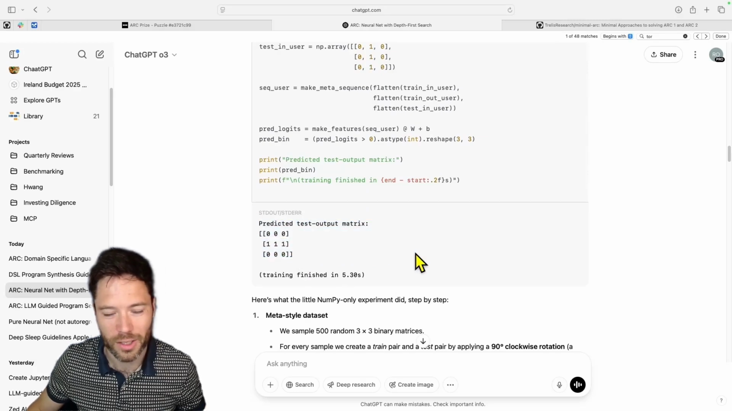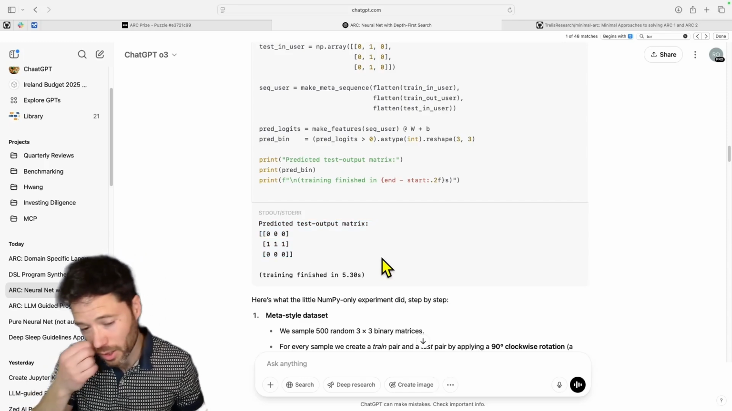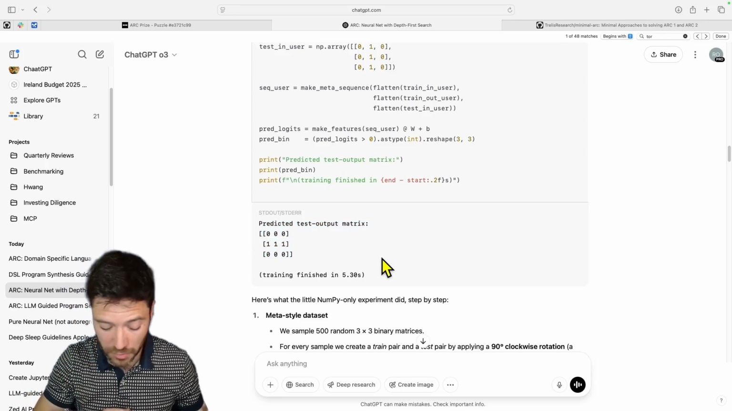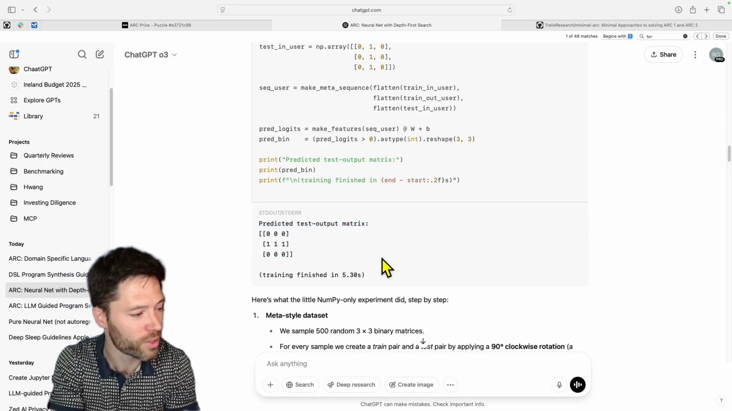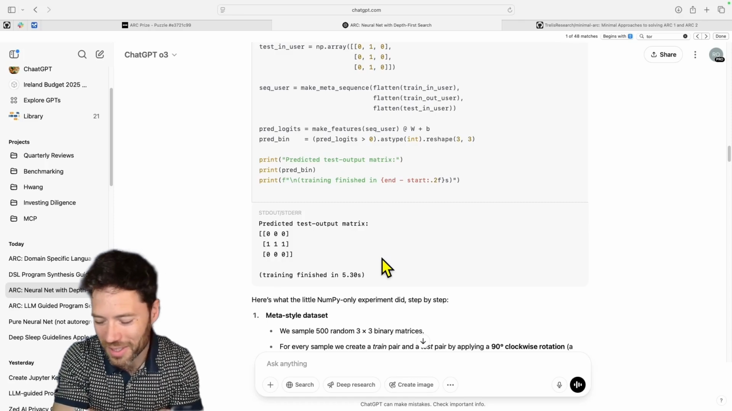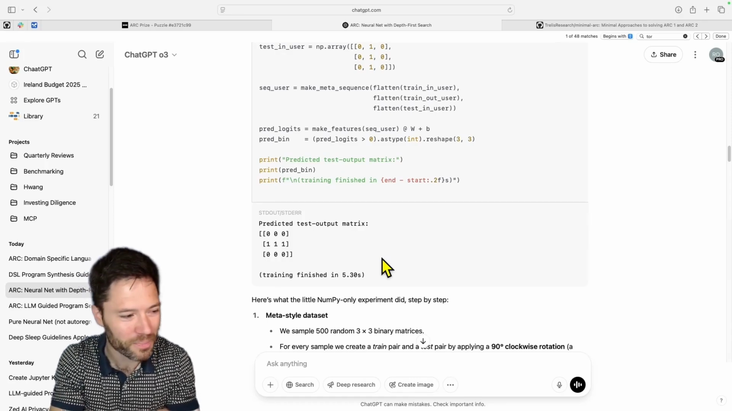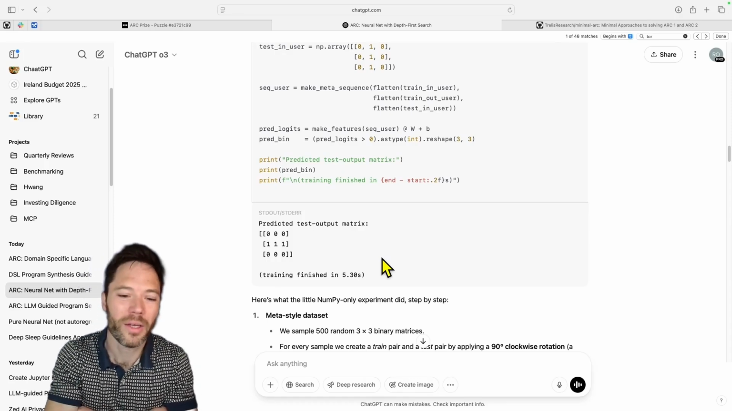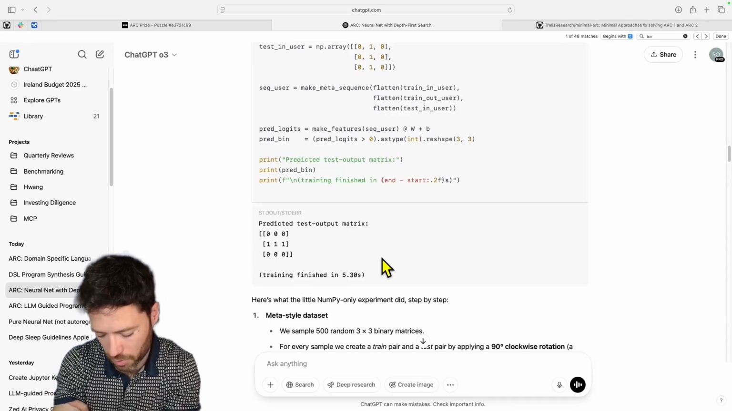And ta-da, we train in 5 seconds, so a very small neural net, and we do actually predict the correct test output. So yeah, this is pretty much how the neural net works, and it works very well if the problems are easy. Once the problems get harder, it does not work so well, but we will see some tricks that help improve it.